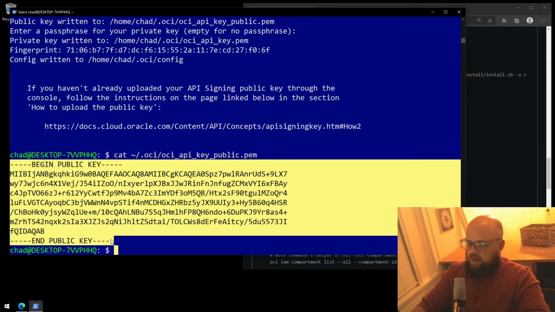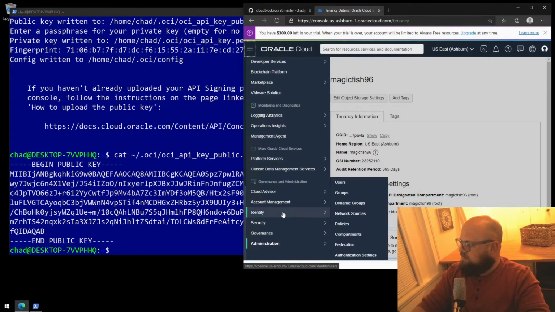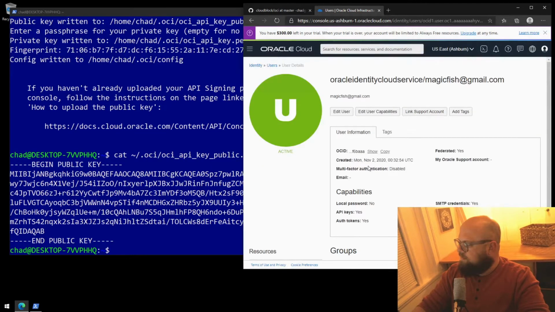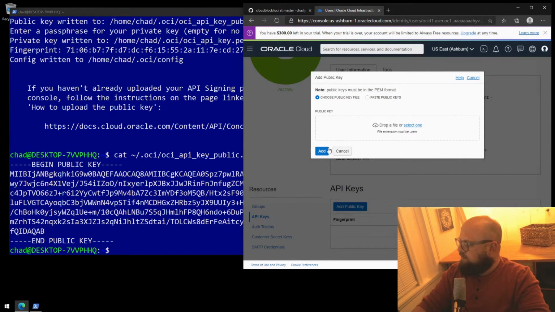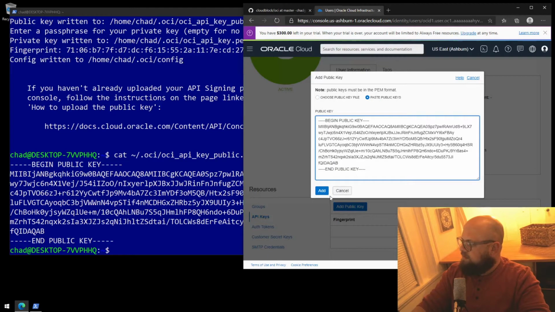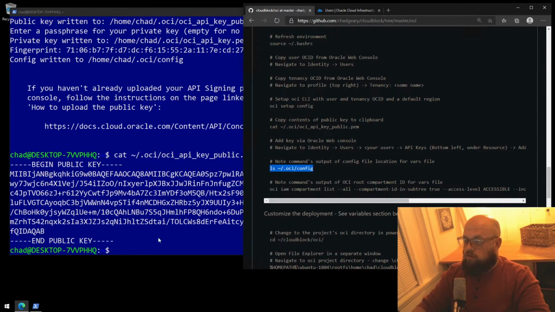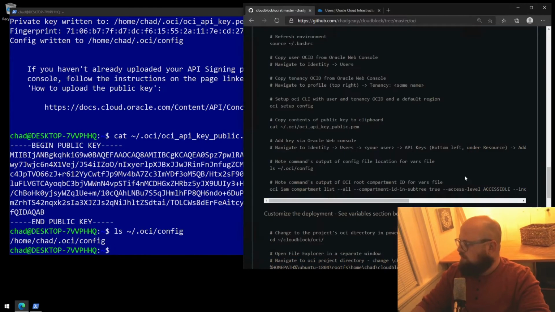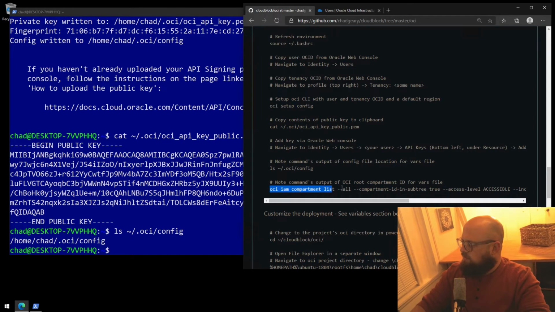Make sure you highlight all the way down to that last dash. And then we're going to add it. So we need to navigate to Identity, Users. Your user. Scroll down to API Keys and add a public key. We'll hit paste and then paste the key in. I'll hit add. We need to note for a future step the location of our file. There it is. And also note the output of our OCID for the root compartment.